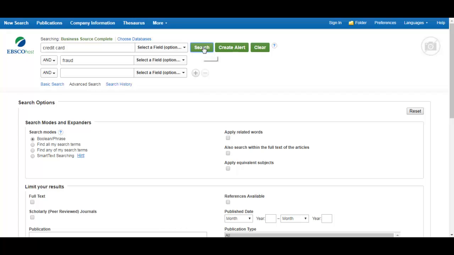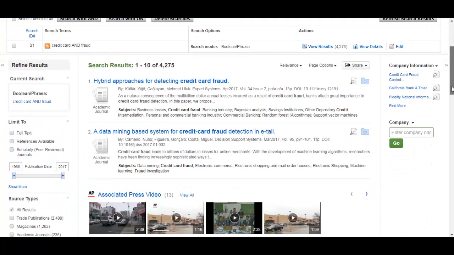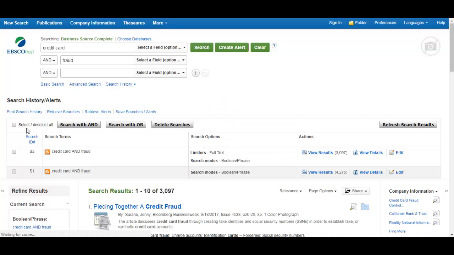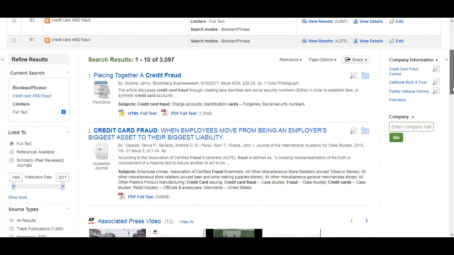Let's just try to say credit card and fraud. Run the search, and we've got 4,200 articles which deal with credit card and fraud. Far too much to work with, obviously, but what we can do is go over here and cut it to full text, but 80% of the content in this database is full text, so we're cutting it down to 3,000. That's still too much to work with.